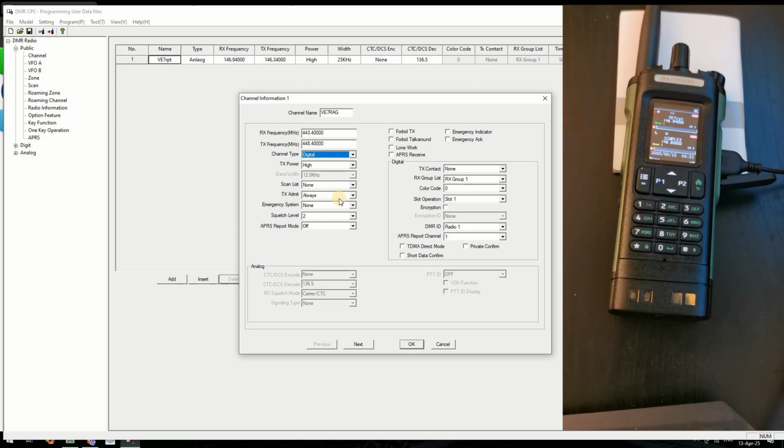Transmission admit, so always. Emergency system, going to leave it alone. Squelch level 2, going to leave it alone. APRS, going to leave it alone. Okay, the next thing we're going to be interested in is over here. TX contact, that is if you want to talk directly to a particular contact. Again, that is something we'll do at a later date. So let's get the configuration set up properly here.